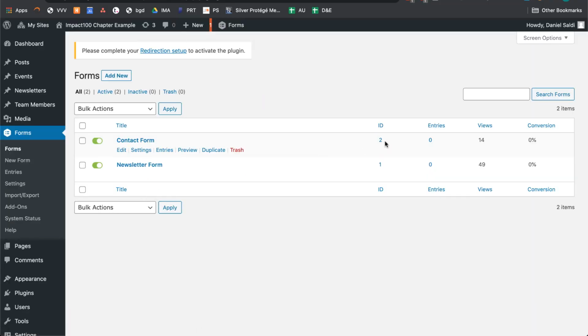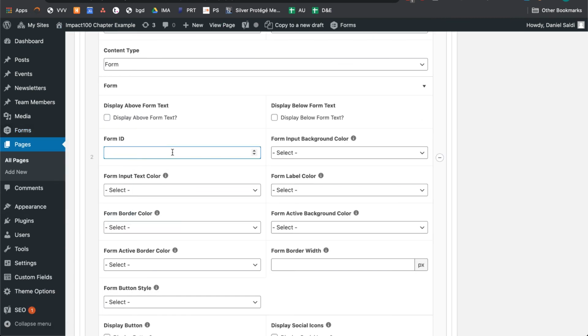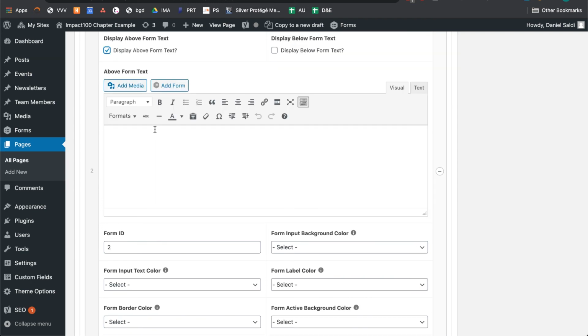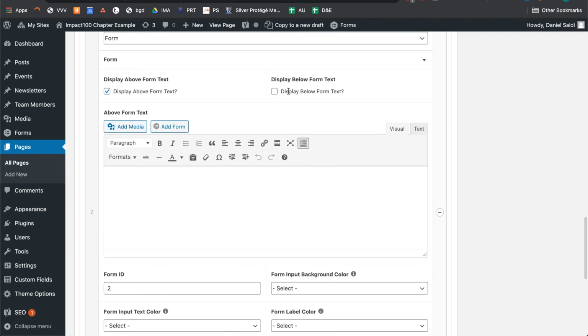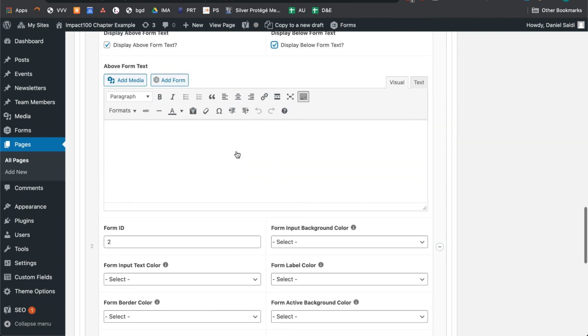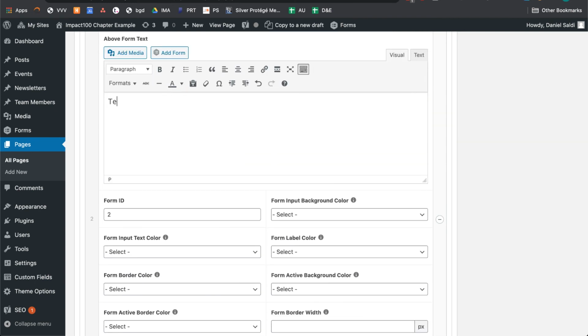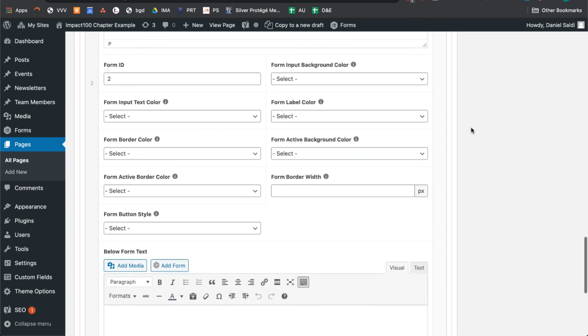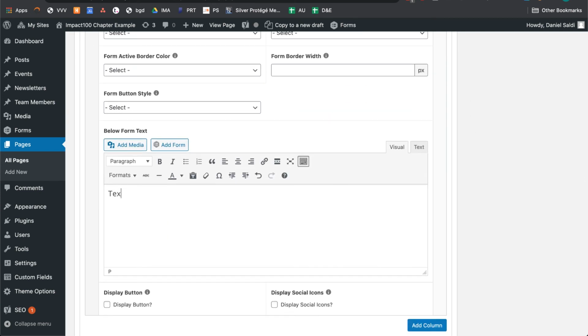We have some forms set up for you. You are able to create additional forms if you needed to, but I can see that the ID for my contact form here is the number 2. So form ID 2. You are able to add some text before and after the form if needed. So text before or above the form, and then text after.